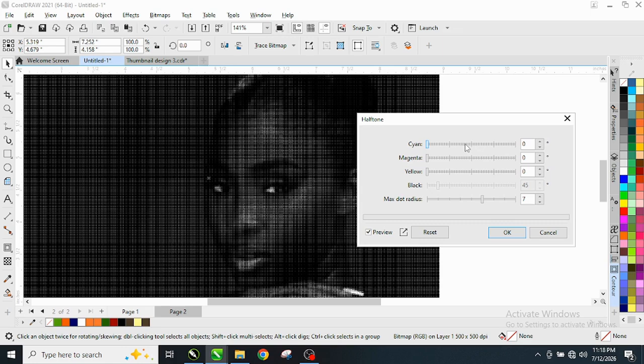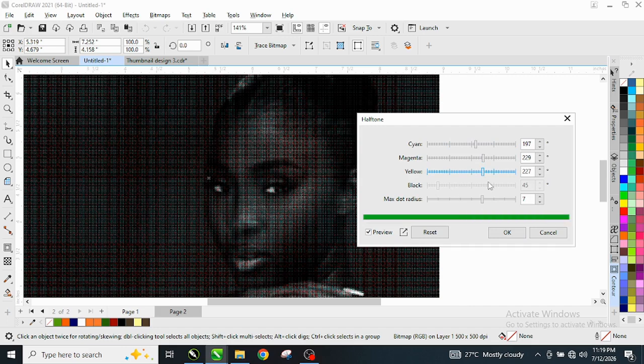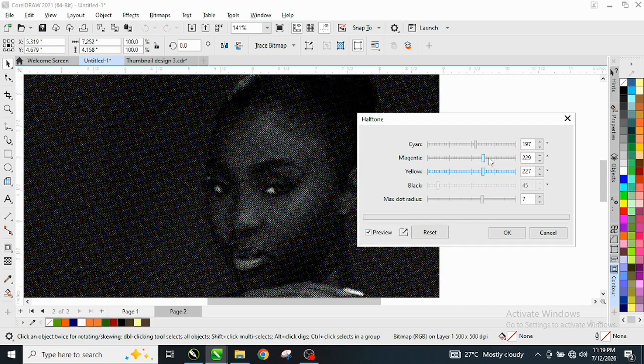If you look closely, everything is on 0. The cyan is 0, the magenta is 0, yellow is 0, and of course the black is 45, and the max dot radius is 7. If you want to increase this to 190 or 200, this is the result. If you want to increase the magenta, this is the result. If you want to increase the yellow, this is the result. But for the purpose of this tutorial, we don't need to mix the color. I'm just going to show you how the halftone works, so I don't need all this color.